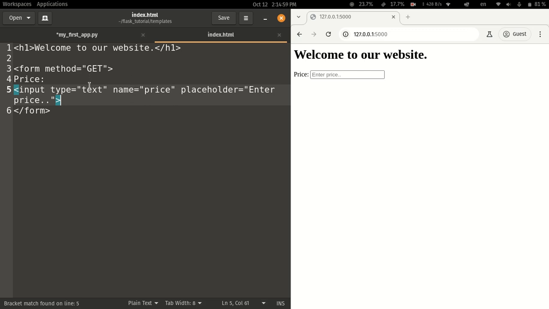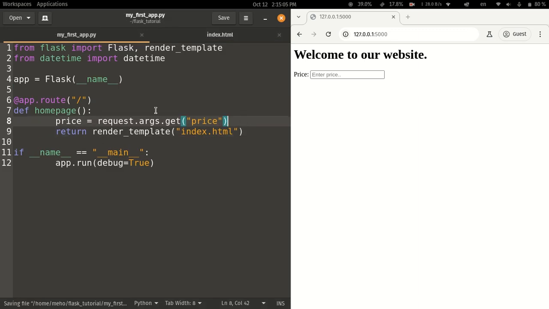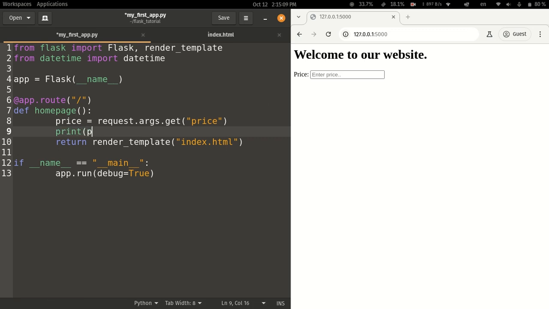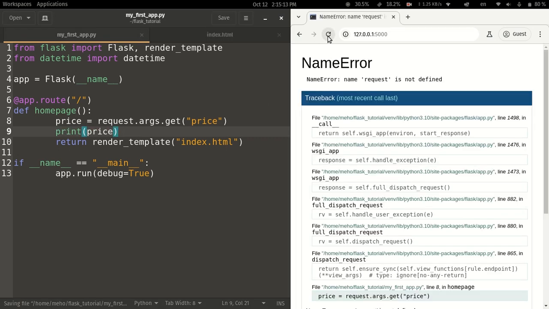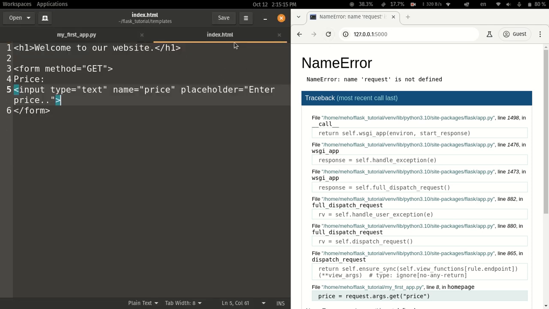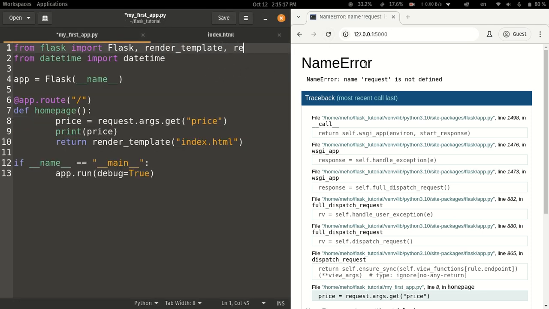Okay, so we put a form where we now have this input, which is the price. How do we link it? Well, this is how we capture the value of price. We can, for example, print it. So we can print price. Okay, and when we refresh this page, it's going to say request is not defined. That's because we haven't imported request from Flask.